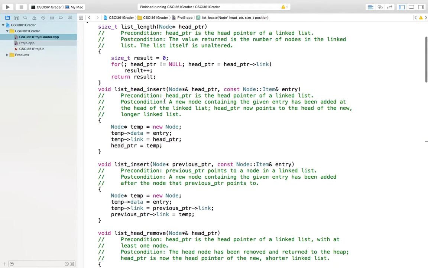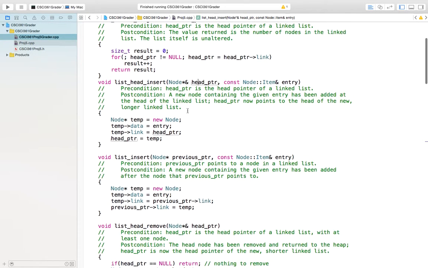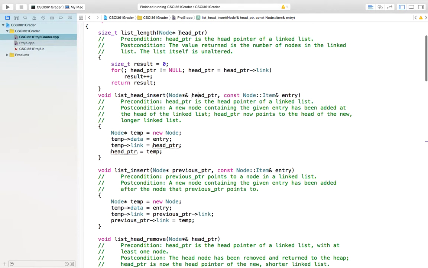Okay, so the list header remove. Now pay attention to the difference. Here you will call by reference. So this formal parameter and actual parameter header PTR will be the same. So you need to be very careful here. Like the previous one is called by value. So even if you change header PTR inside the function, it will not affect the actual parameter header PTR.